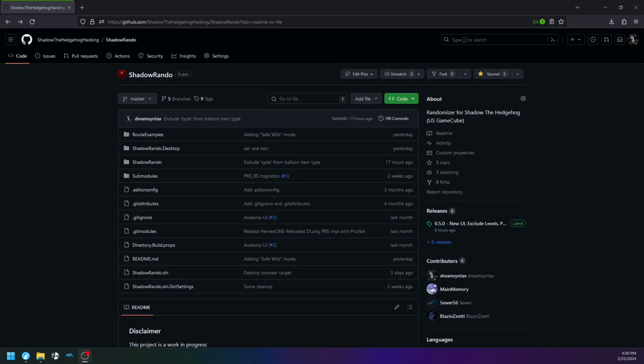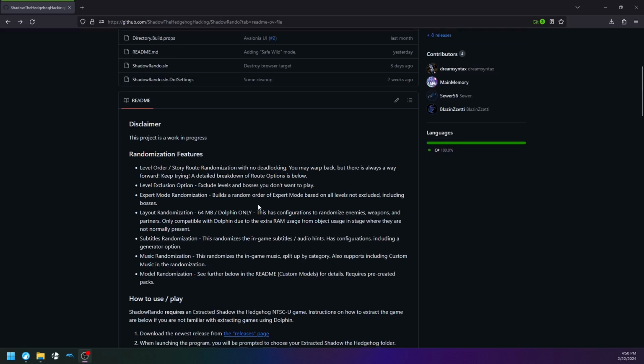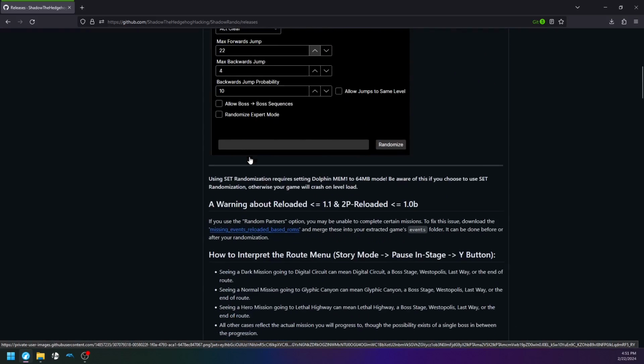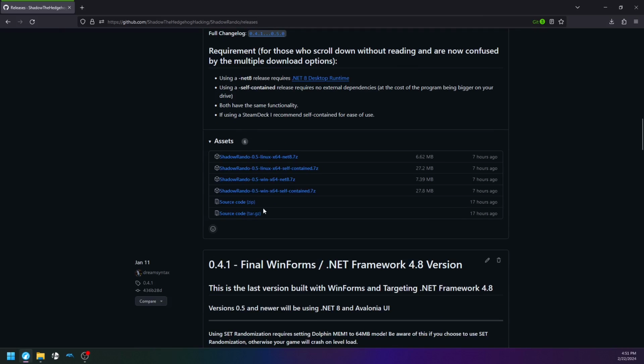This tutorial will show you how to set up ShadowRando, a Shadow the Hedgehog randomizer for the US GameCube version. To begin, go to the Releases page. Scroll down to the newest release zip and the assets. I'm on Windows, so I can either pick the .NET 8 version or the self-contained version. I'm going to pick self-contained. If you don't know which one to pick, just go with self-contained.